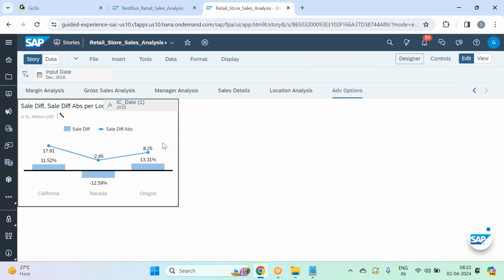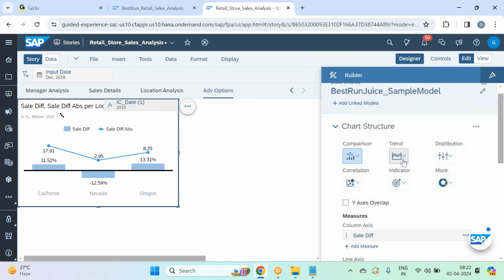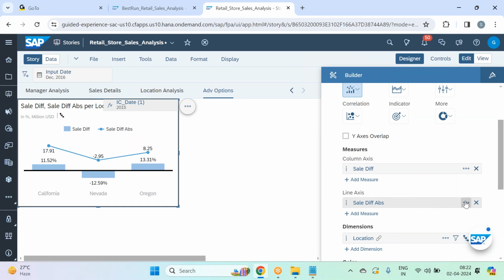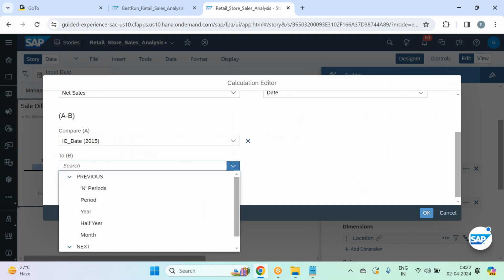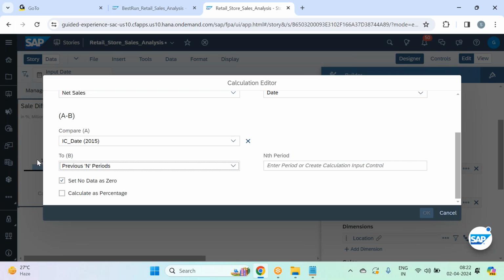Okay, guys, I would like to compare 2015 with 2016 with 2014. How do I do it? See here, I'm always comparing to the previous year at any given point of time. So for the sale absolute and sale difference, I would like to go to edit calculation. Right now I'm always comparing to previous years. I would like to compare 2016 with 2014, 2 years back. In this case, instead of previous year, I'll take previous n periods.